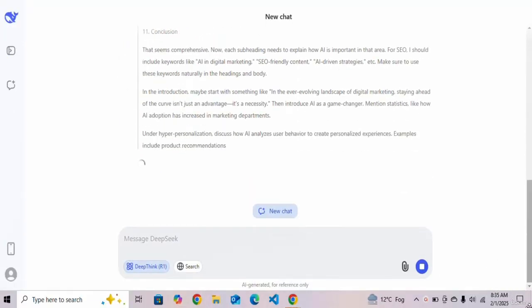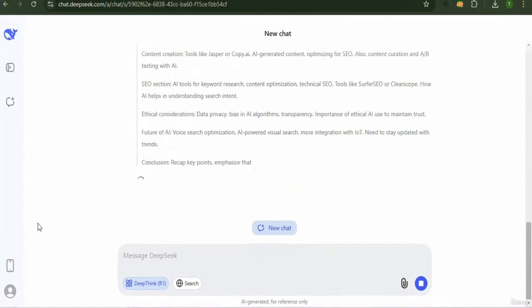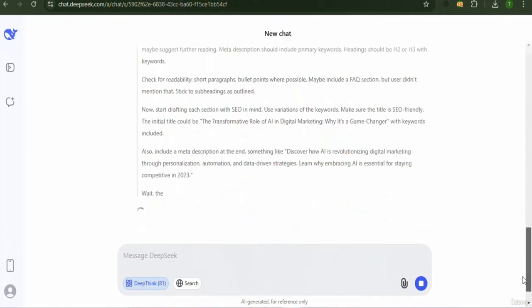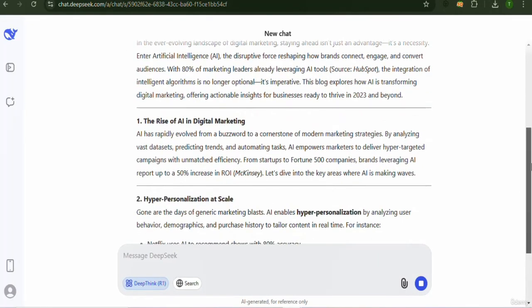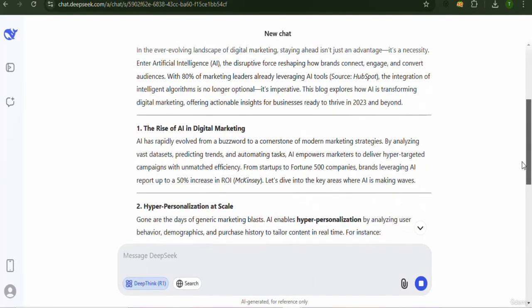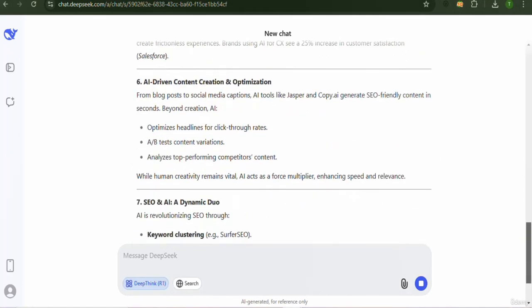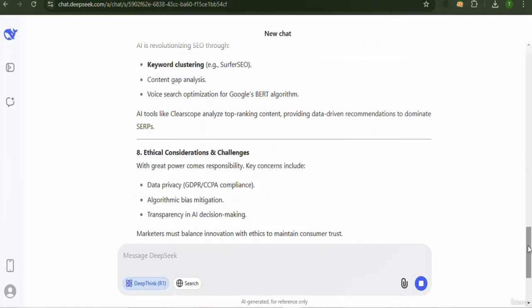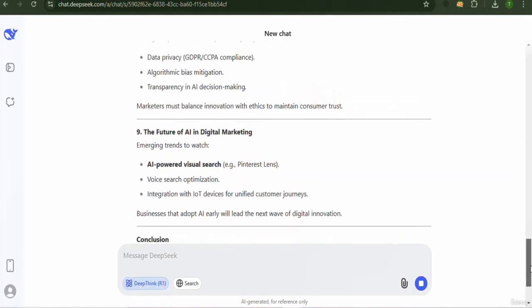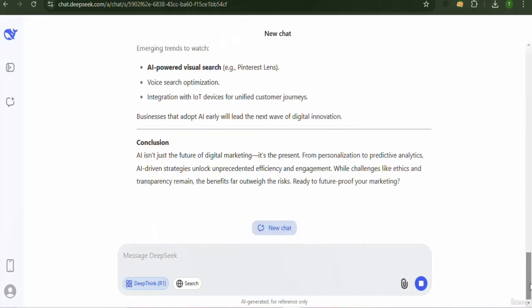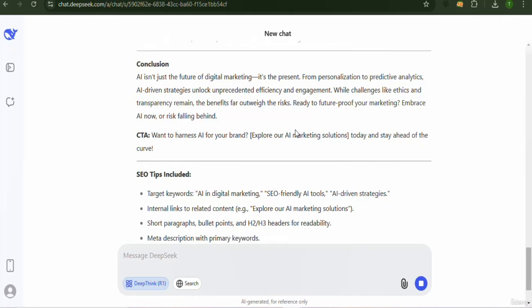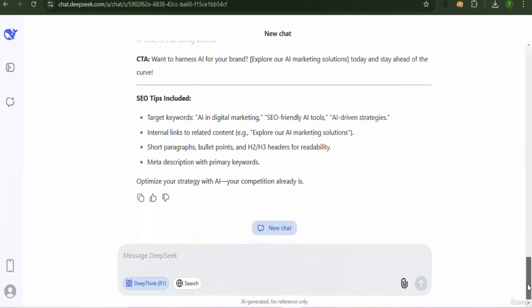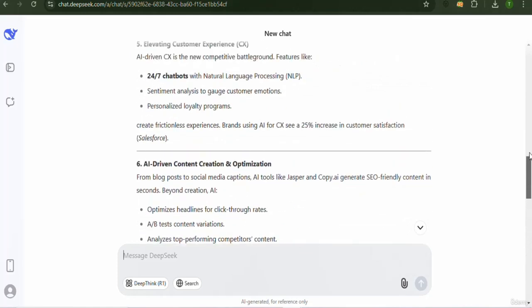So, it is thinking and discussing meta description, title, keywords, and other things that are necessary for a blog post. So finally, after 41 seconds of thinking, here are the results. Deepseek V3 generated a catchy title, an engaging introduction, well-structured subheadings, and informative, SEO-rich content. See how fast and structured the content is? But we can refine it further for better engagement and SEO.